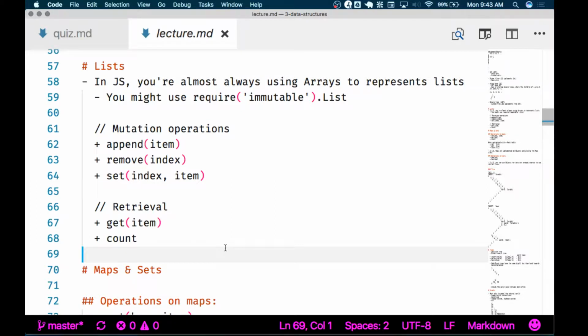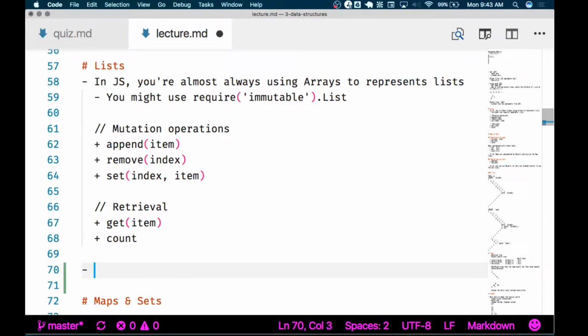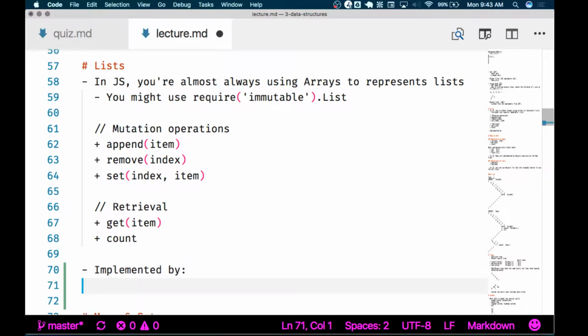For a particular problem, you can always say, suppose we have a list that does not support the count operation for some reason. But generally, when people say lists, this is the scope of operations that you're generally talking about. And we already said that you might implement it with an array.